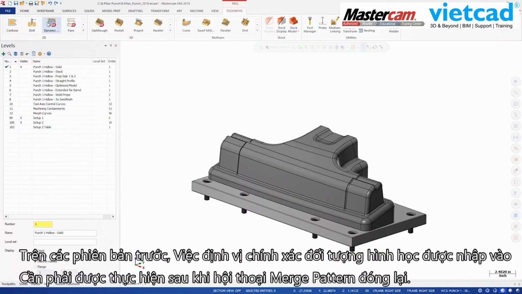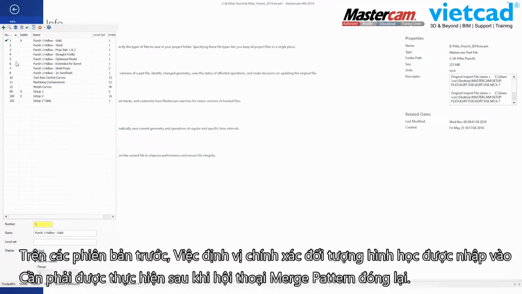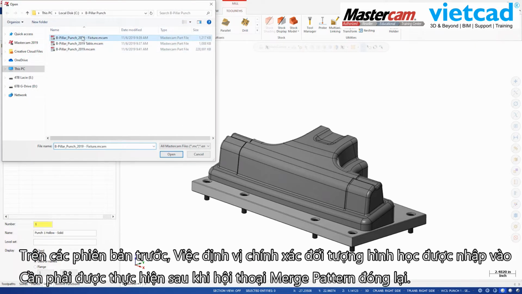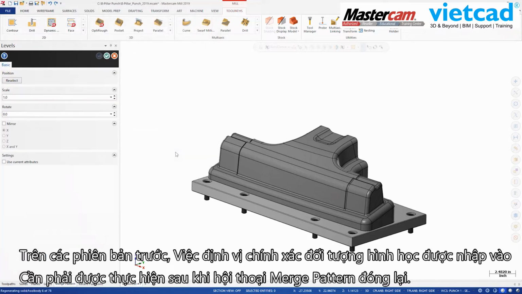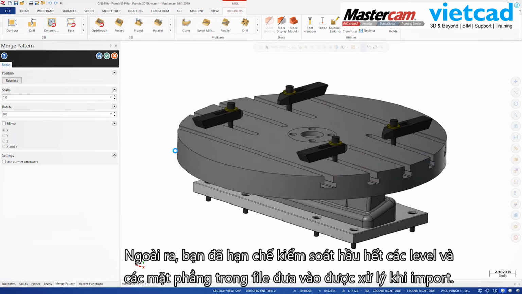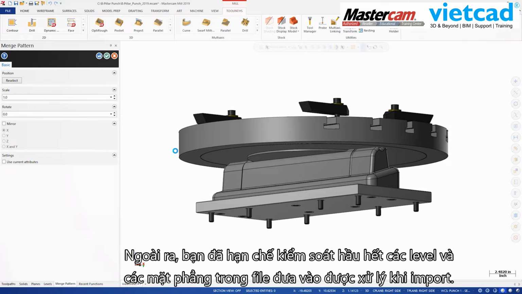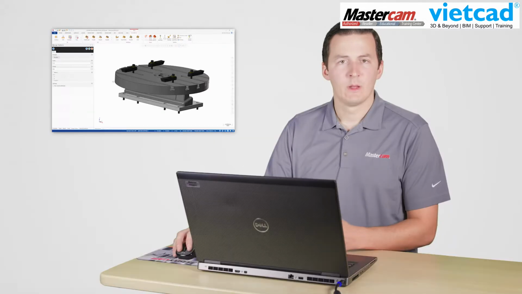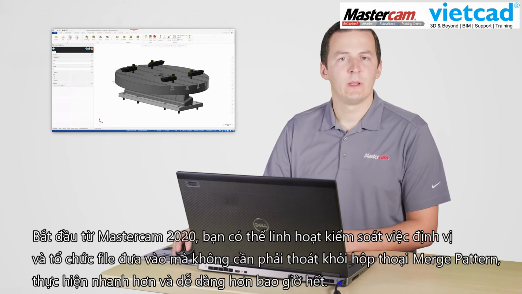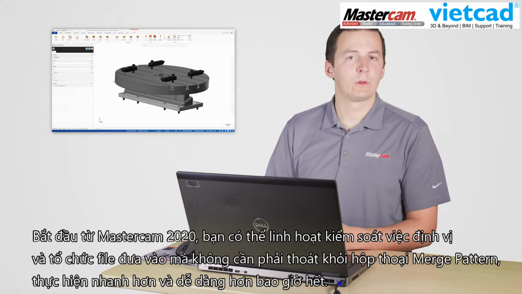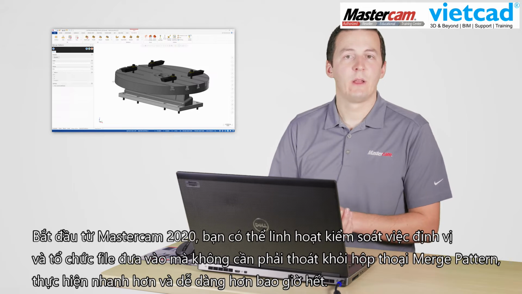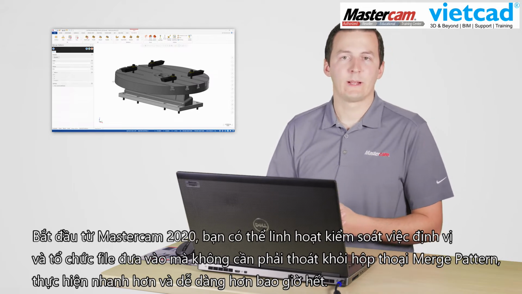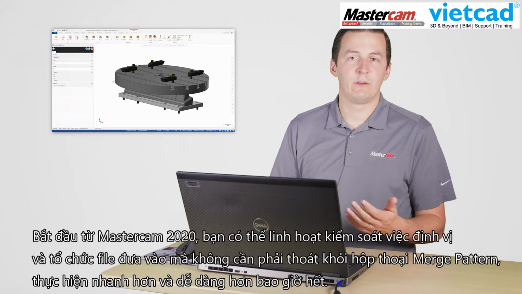In previous versions of Mastercam, precise positioning of the imported geometry needed to be done after the Merge Pattern dialog was closed. Additionally, you had limited control over how the levels and planes in the merged file were handled when imported. Starting in Mastercam 2020, you now have the flexibility and control to position and organize your merged file without having to exit the Merge Pattern dialog, making it faster and easier than ever.